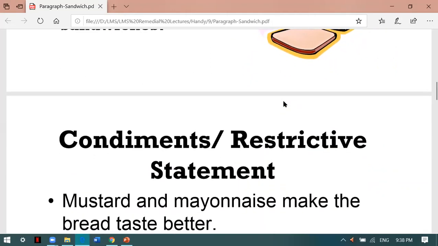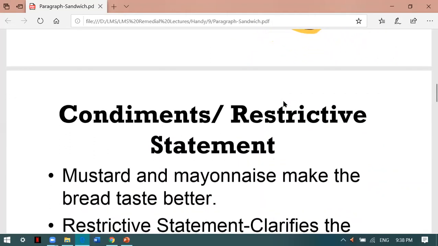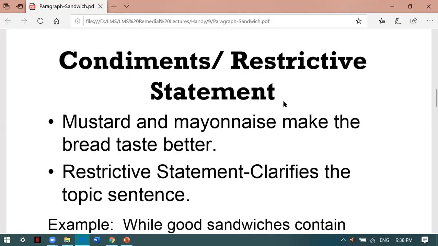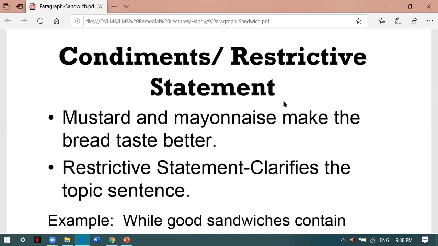Condiments or restrictive statement. Mustard and mayonnaise make the bread taste better. So if you just combine things together, the salad and the meat, it might not taste as good as it might with them. So there is a condiment, and restrictive statements which clarify the topic sentence.